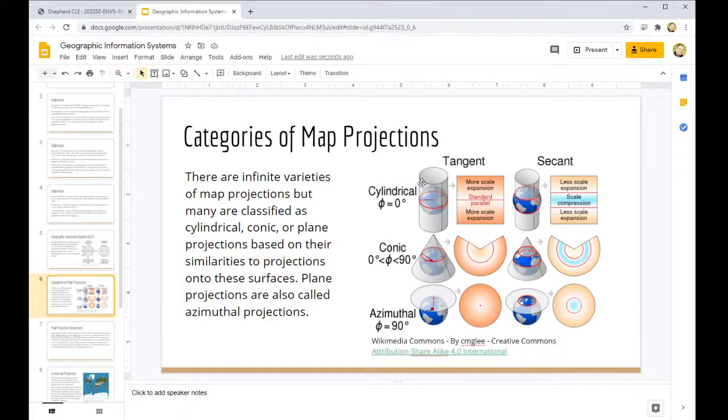Different types of map projections. So you got these idealized examples of projections onto surfaces that are cylindrical, conical, or planar. And in reality, map projections aren't purely any of those things for the most part. So we would classify a map projection as being cylindrical, conical, or planar if it has similarities to these idealized projections.